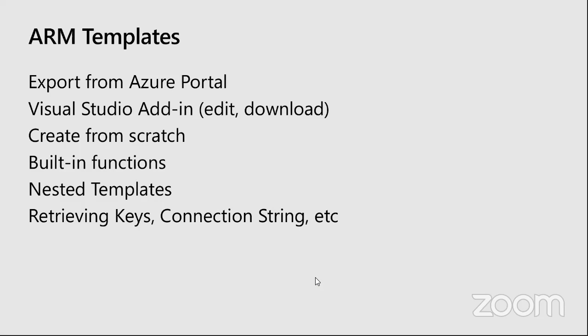Now, basically, when you go in to export the template, if you're in a particular service, say like you're in API management, it will only export those pieces from API management. You can also go into Visual Studio. There are some add-ins there that will allow you to download the ARM templates, particularly around the logic apps. You can create them from scratch. I've done that a little bit.